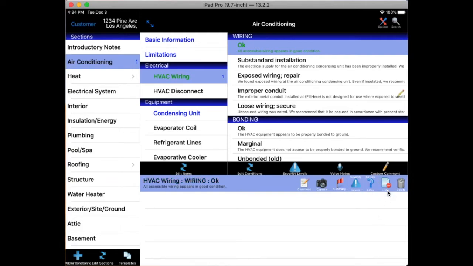Okay, so hide just hides the comment from the report. All right, so you might want to put it in the inspection here, but not print on the report. You can do so there, and then delete just removes the comment from the report.